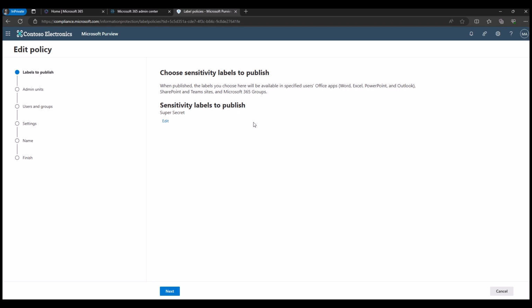So the first option is to choose the sensitivity label that we're going to publish. And it's not uncommon to have multiple label policies. You might have one label policy that applies a default group of labels that all users have access to, and then have different policies that apply or publish those labels to different groups of users. So in this case, we've chosen the super secret label.